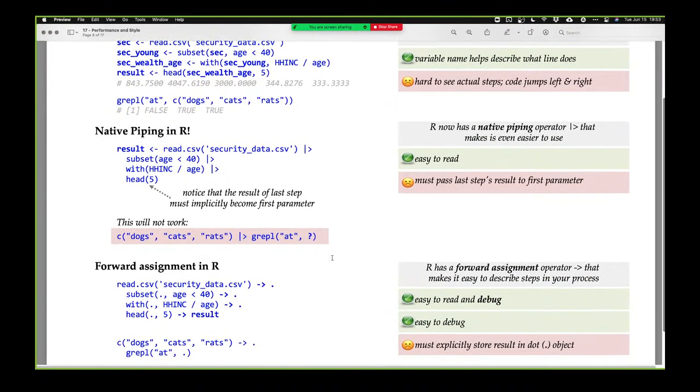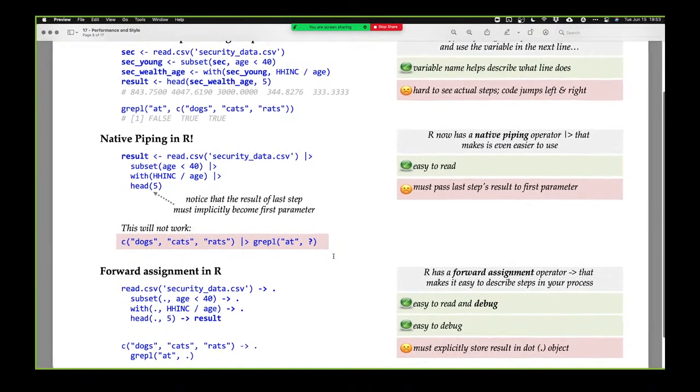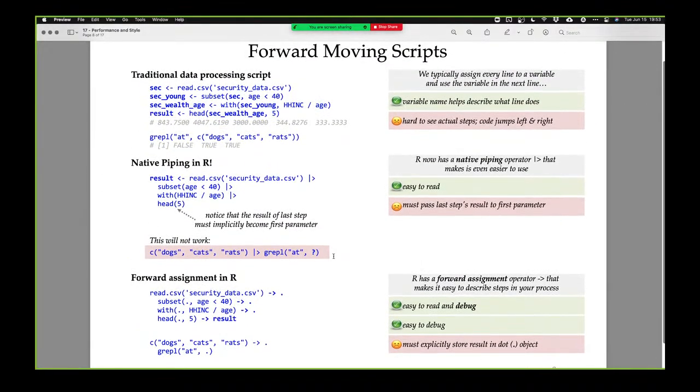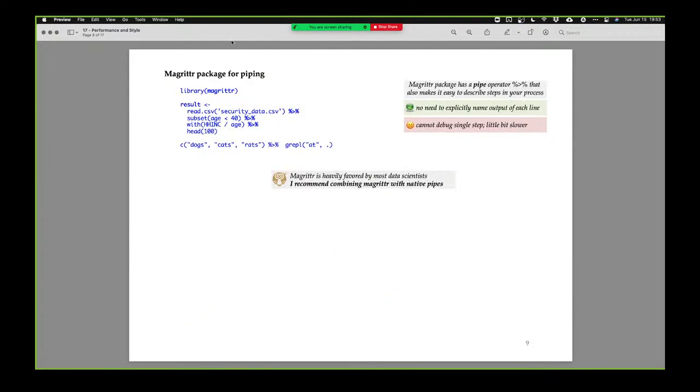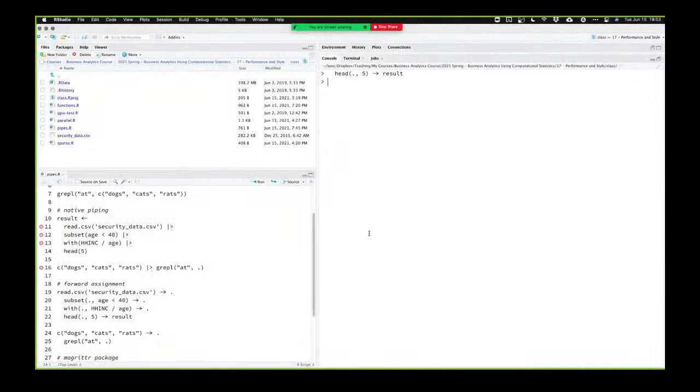So with that said, there is one more option, and I think a lot of you know this last option because I see it on some of your homework assignments. The last option, and probably the most popular one, is to use this library called Migrator. You'd have to install it. You'd have to say install packages Migrator. But once you've installed it, all you have to do is load the library.